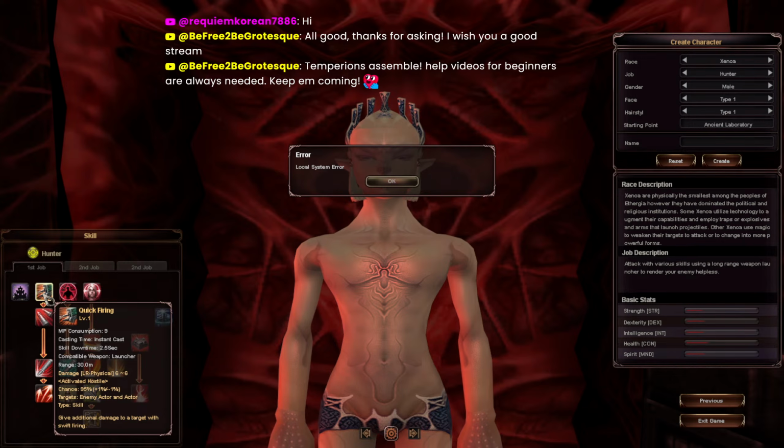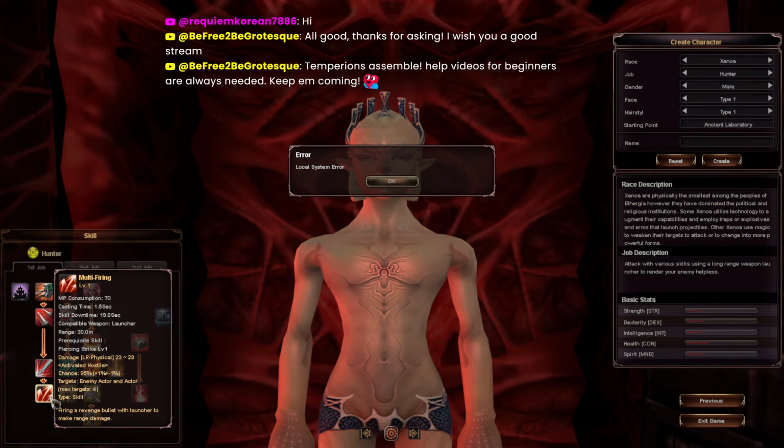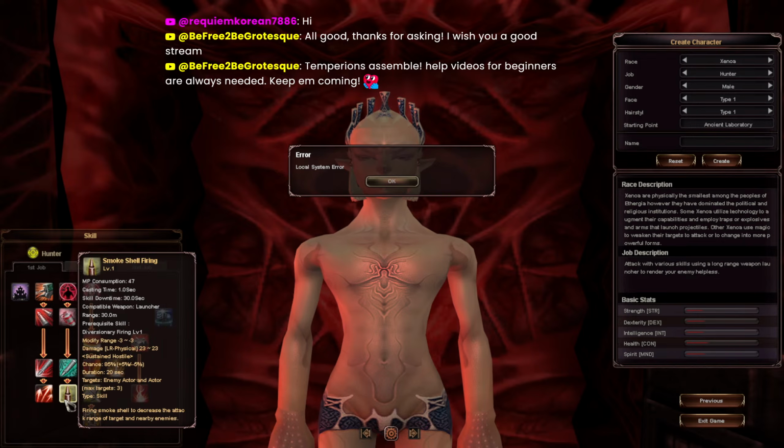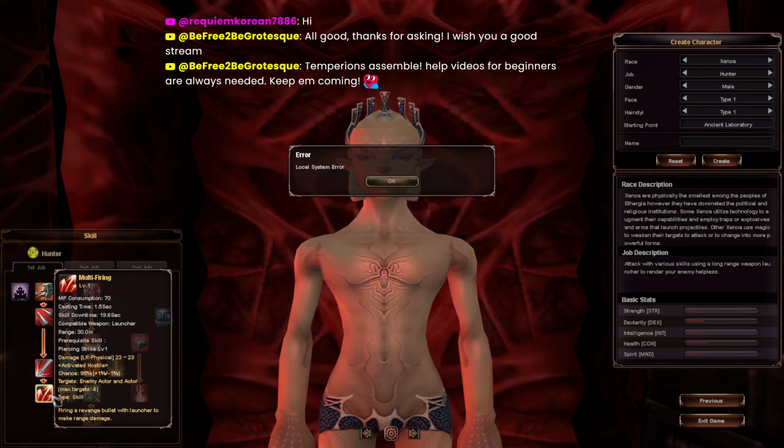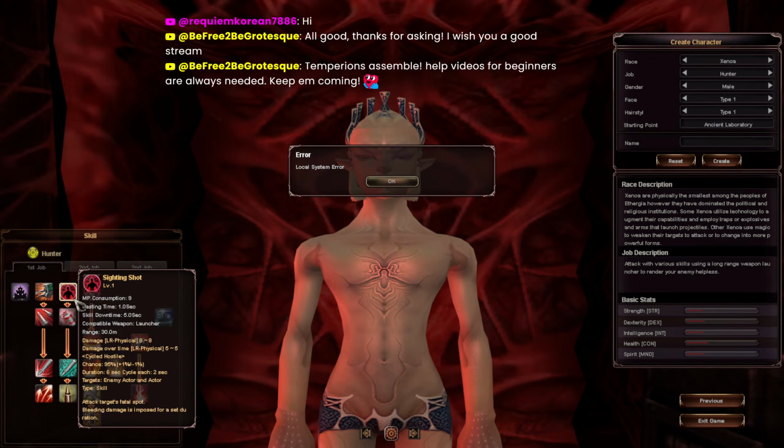The quick firing, a lot of these skills are not going to be very used. There are some useful ones. For example, multi-firing is your AoE. That is useful. Again, for certain jobs, I would say for Avenger, if you use skills, but if you're a Ranger, you're probably not going to be using skills. You're going to be going with AA, like a Rogue, like an Assassin. A lot of these are kind of useless.